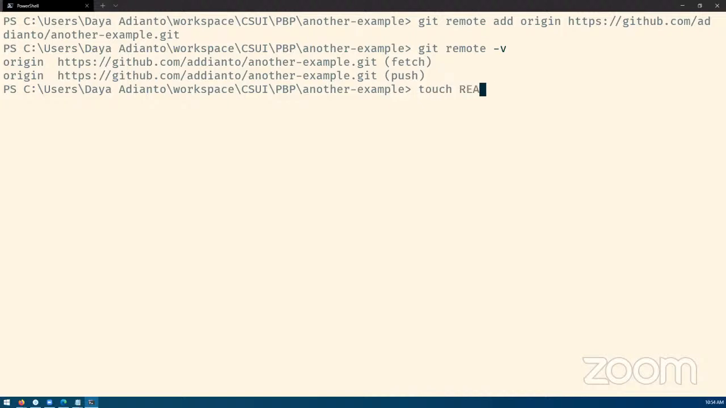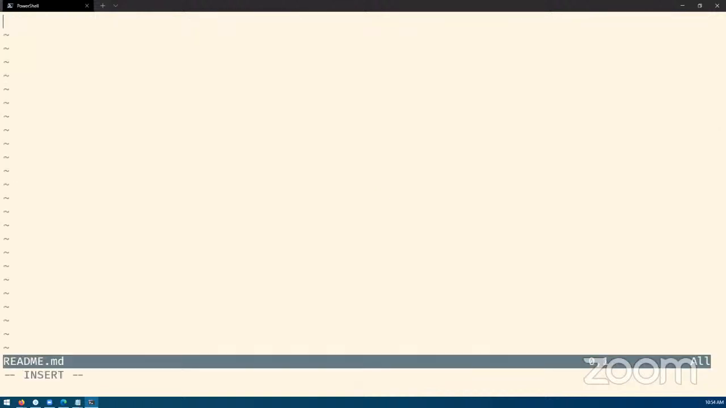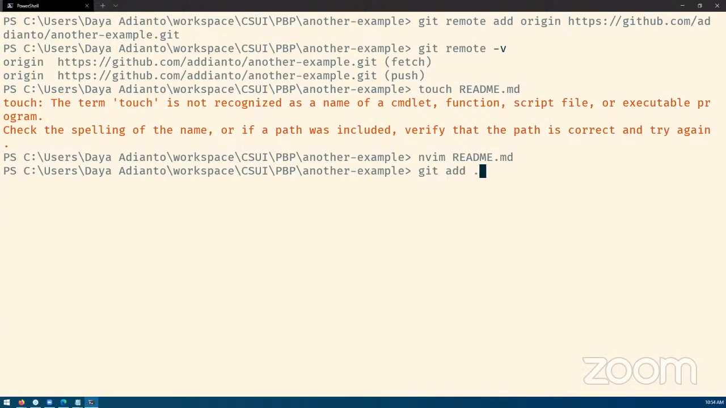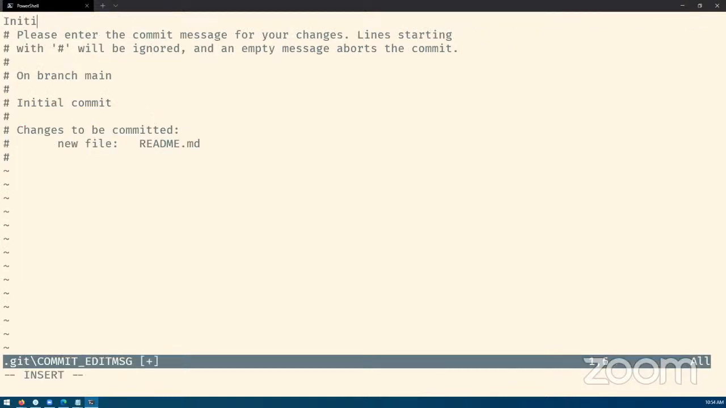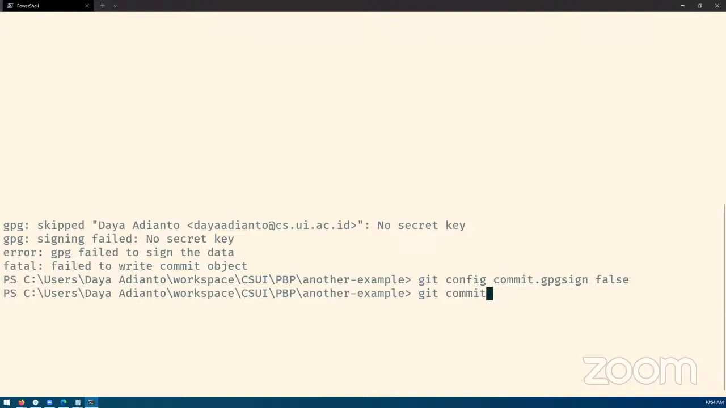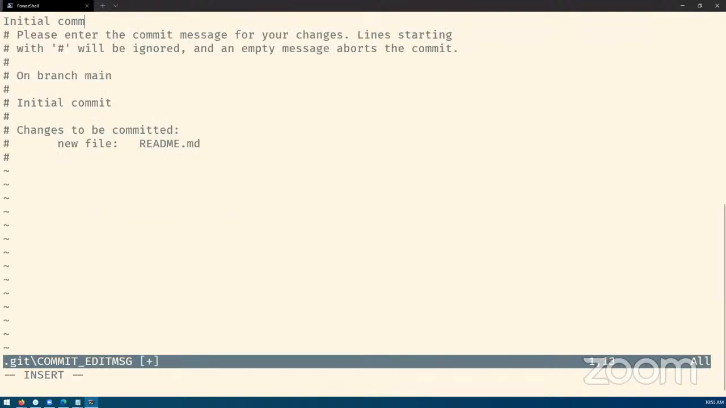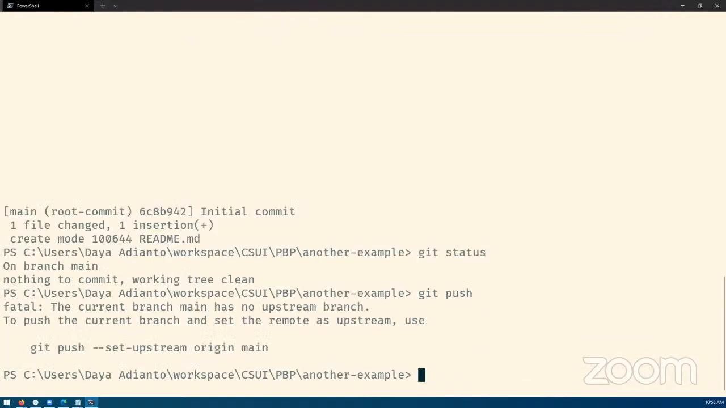Let's say I'm going to create a file. Okay, this is for shell. Hello world. That is with me, and commit it. Initial commit. Git config. Commit. And I try to push it.